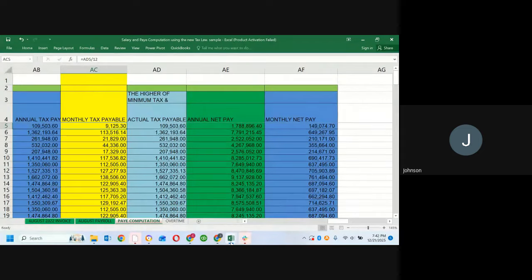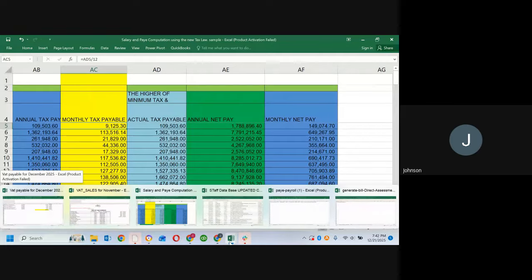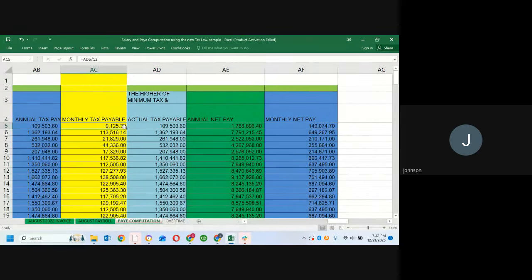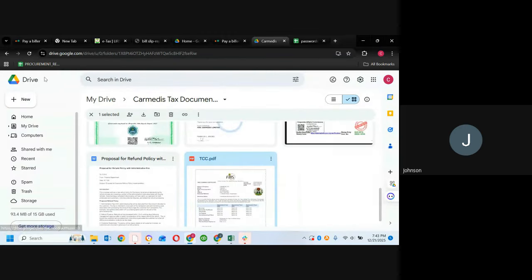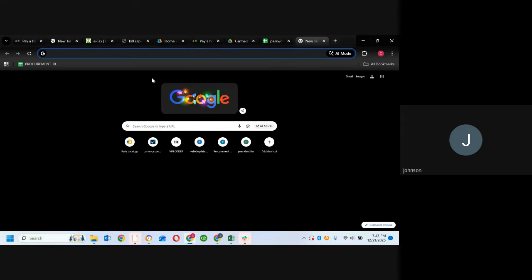So now we go further to see how we can remit this tax that has been deducted. What are the procedures? To remit PAYE, we have what we call the e-tax portal. So simply go to your Chrome browser. For instance, this is a Chrome browser. Let me open a new one. So yeah, this is a new Chrome browser.